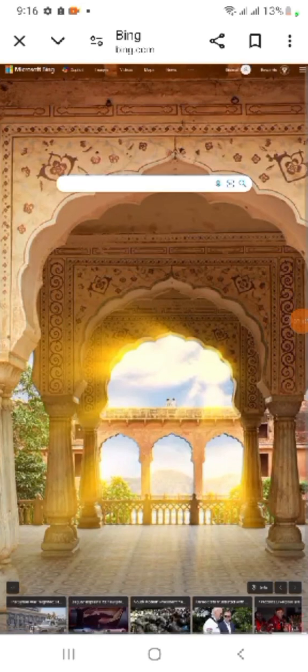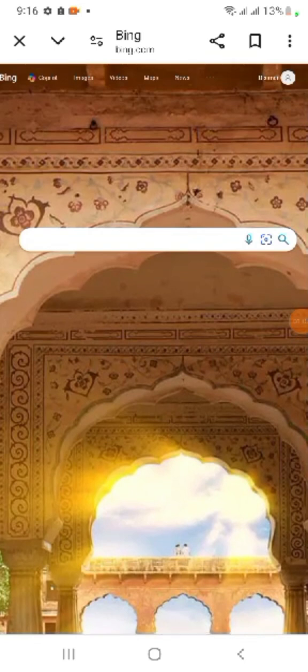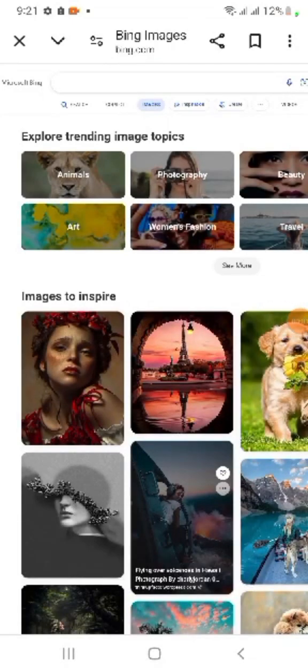I will zoom it small for you to see. You see, let me zoom it small again. See images. You click on the images. So you click on the image. It's loading. Good. It has finished loading.